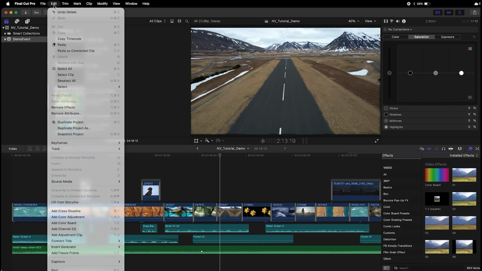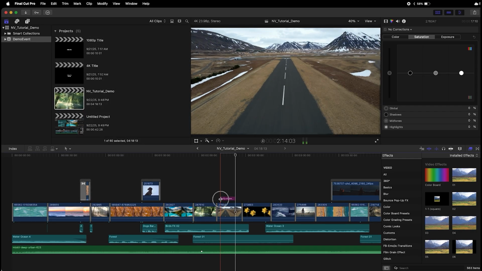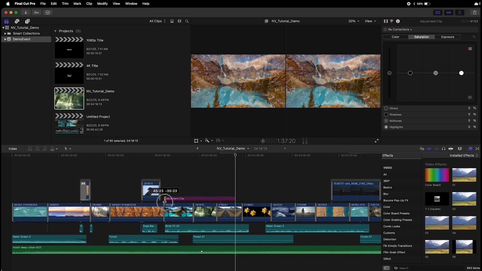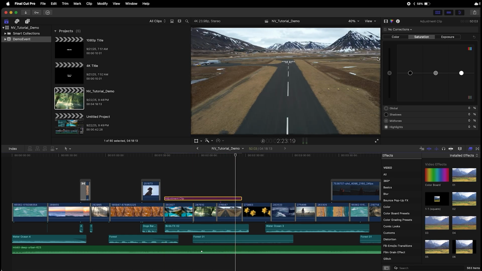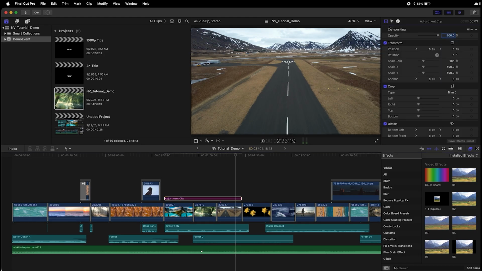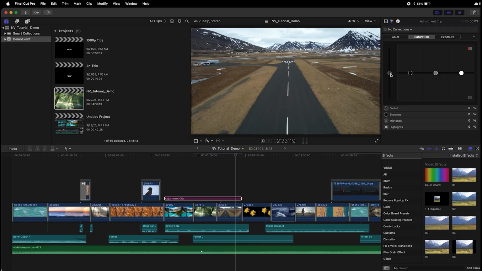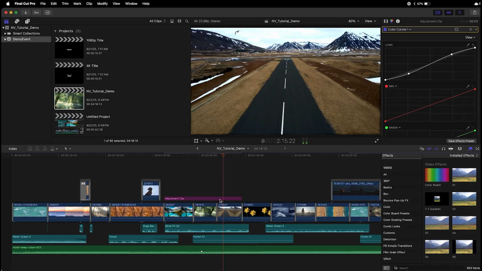When you want to apply the same effect or color grade to multiple clips, the professional way to do this is with an adjustment clip, a fantastic new feature built right into Final Cut Pro. Just drag the adjustment clip from the titles browser and place it above your clips in the timeline. Now, any effect you apply to this one clip will affect all the clips beneath it. This keeps your project clean and makes changes incredibly fast.